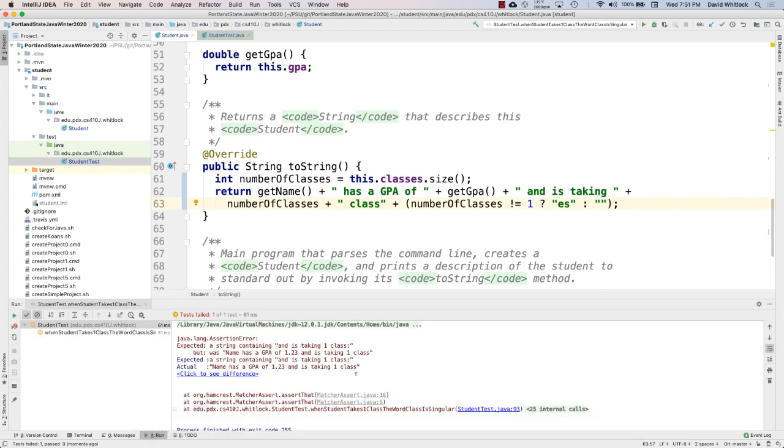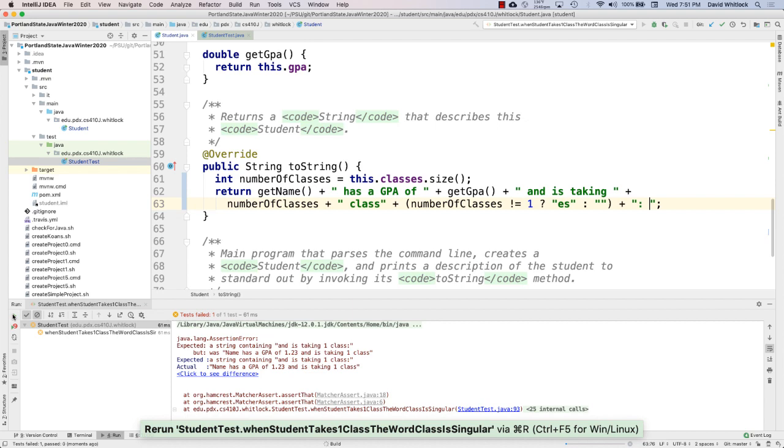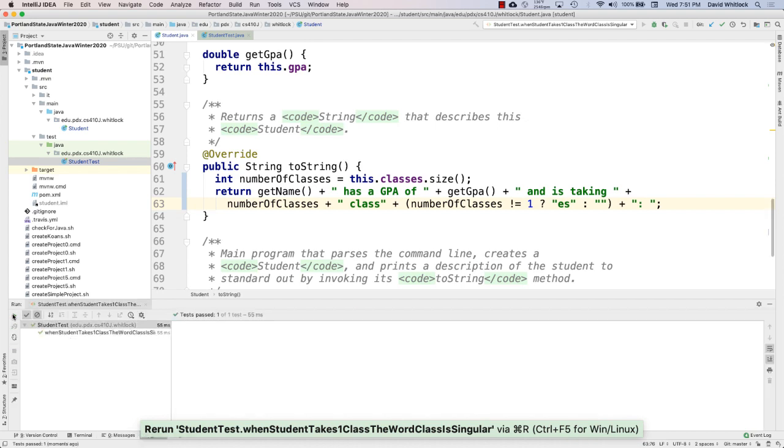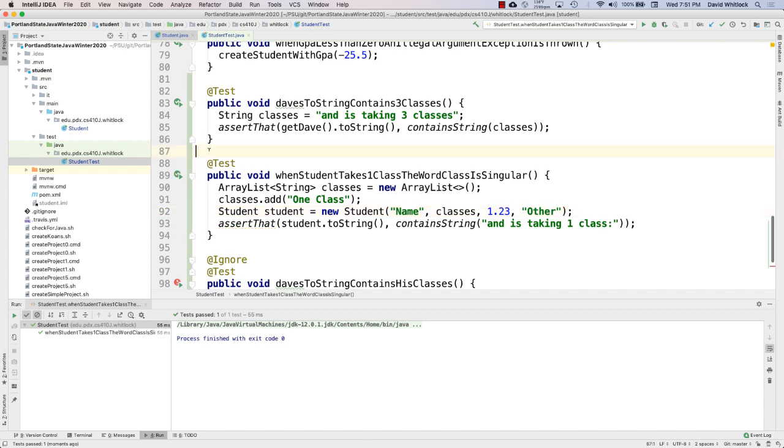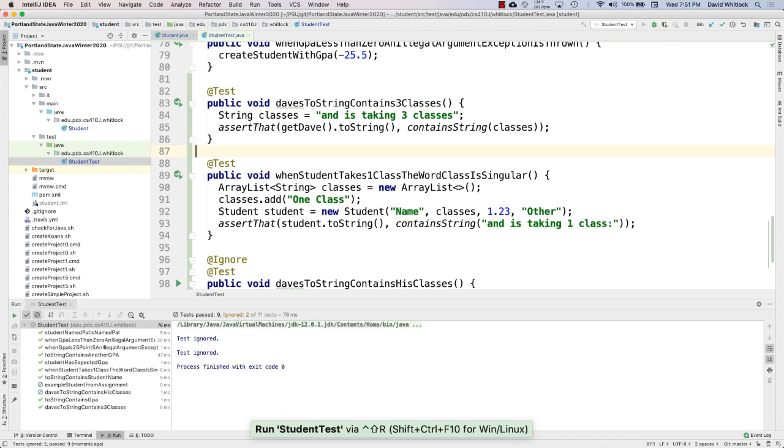Oh, still doesn't like it. I don't have the semicolon. I never did add the semicolon. There we go. That's working. Now, the moment of truth, did I break anything? So I'm going to run all of my tests to see if anything broke. Nope, it did not. Yay. Okay. Nice. Any other test cases related to the number of classes?